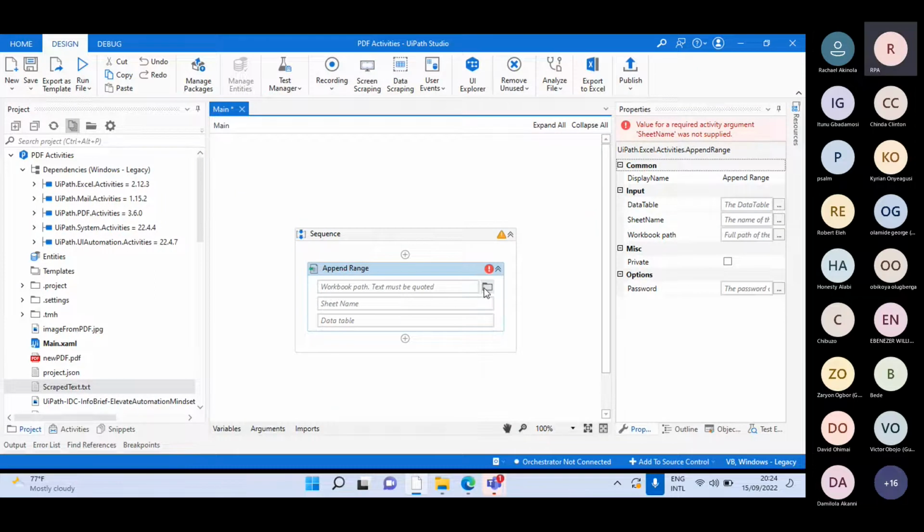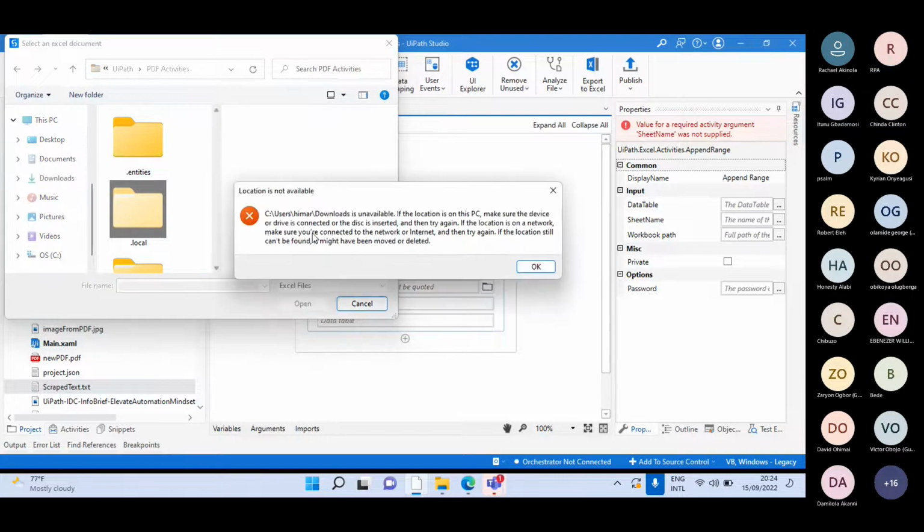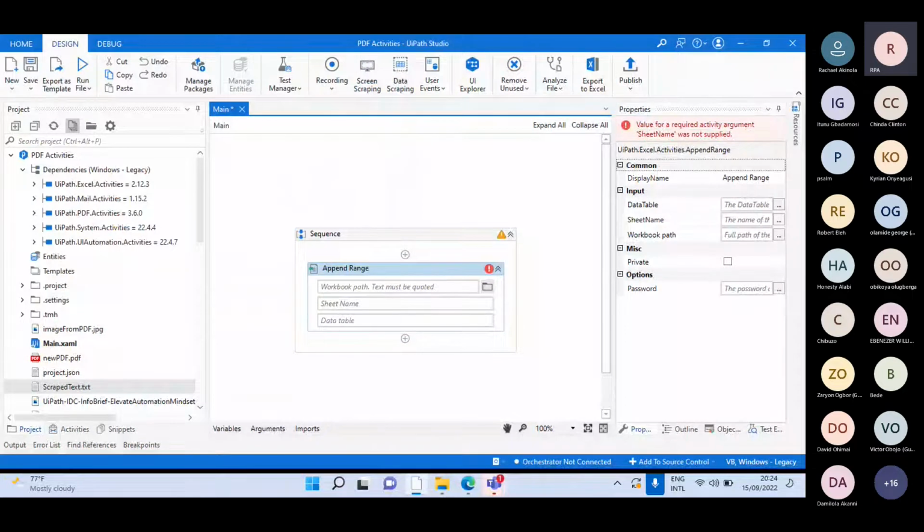Now from here we have to indicate an Excel file to use. And if you guessed it, there's no Excel file on this laptop. So I will just switch. Give me a minute.